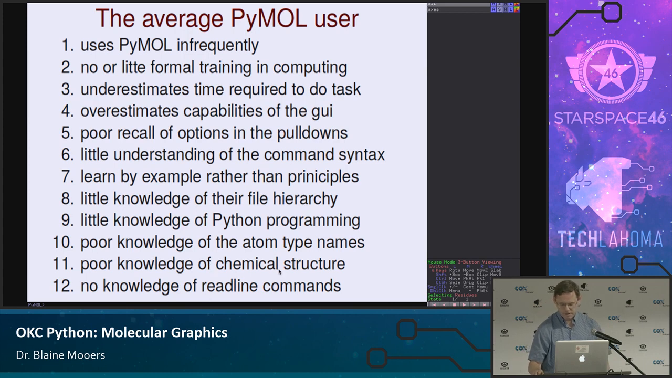Nor do they have much knowledge of Unix commands like present working directory, PWD, simple things like that, which work on the command line within PyMOL. They also don't know how the readline commands can cause the cursor to move around quickly and help facilitate the use of the command line. So in my teaching, I try to introduce those features and to improve their skills.